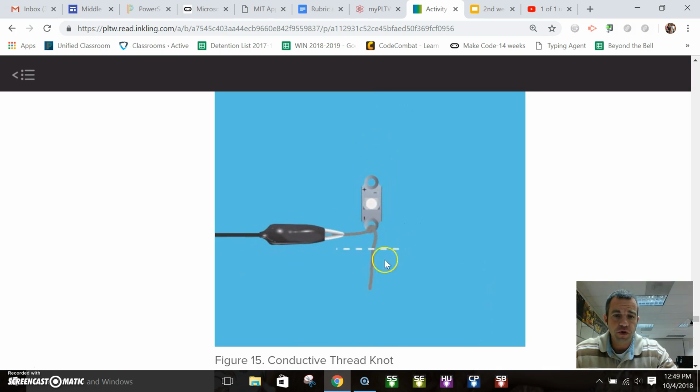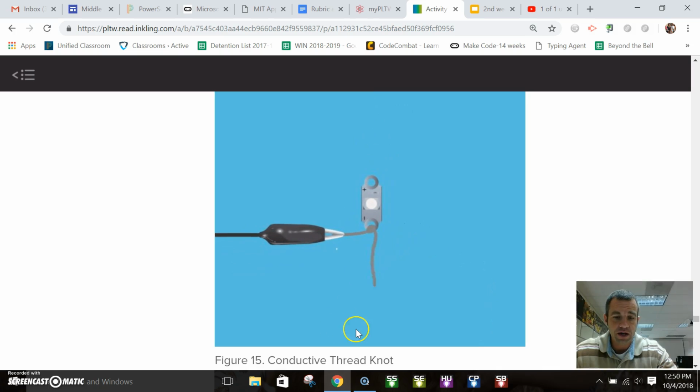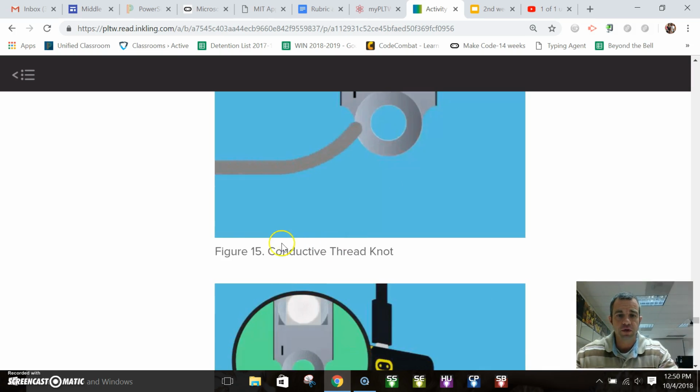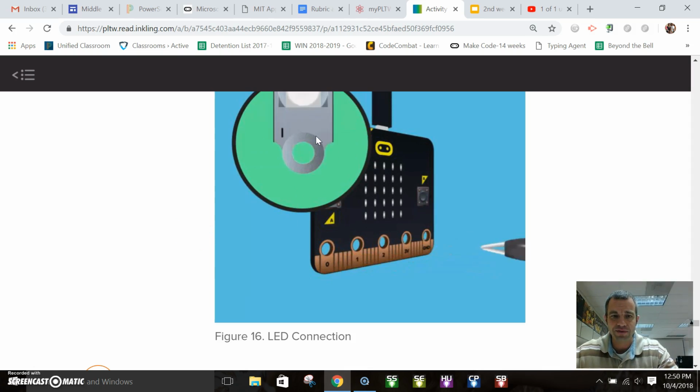One thing you have to make sure of when you do this thread, that you do connect it correctly. Conductive thread, knot it. Otherwise it will just slip right out. And that's what it looks like right there. Here's the microbit. Here's what the back side of that looks like.